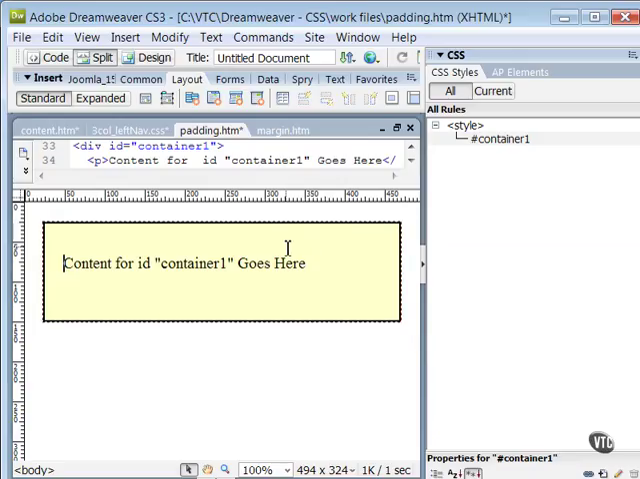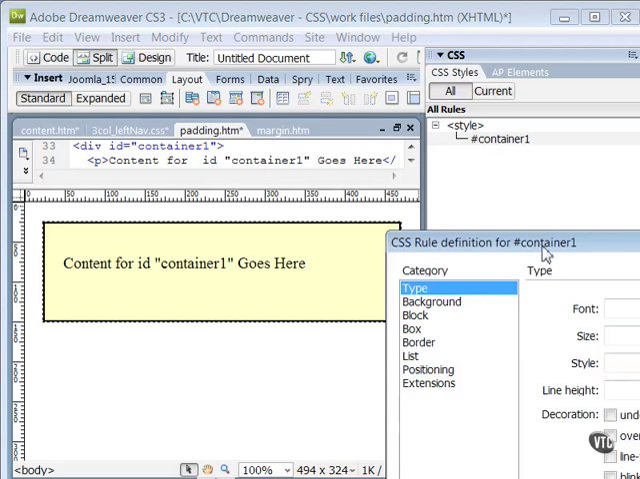So the padding is the inside padding of the element. The margin is the space outside of the border. Padding can be applied to any element. Both length and percentage values are available for padding, although there is no auto value, and negative values cannot be declared for padding. Let's go ahead and look at container 1 here, my div element.